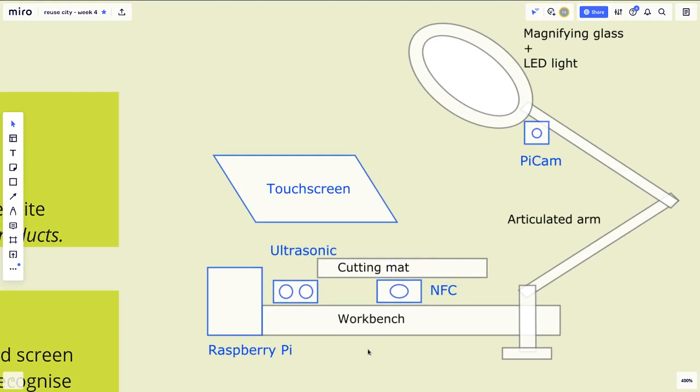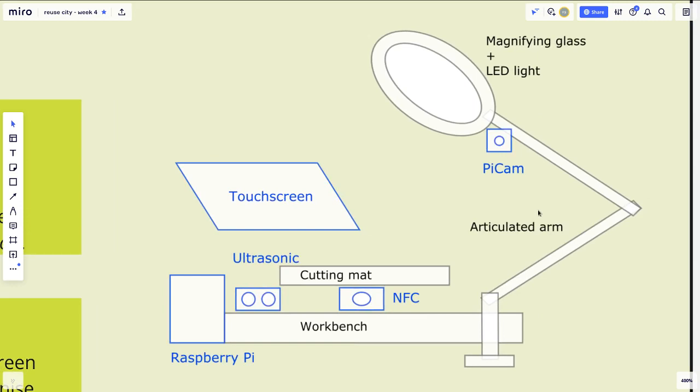So this is the current prototype. I'm sorry for this sketch, which is awful, but it's basically a workbench machine that has a cutting mat, an NFC sensor, an ultrasonic proximity sensor, a touch screen with a display, a Raspberry Pi that processes all these interactions, and then a camera. And I'm using it in an articulated arm because I had one of these already with lenses and a LED light. And the idea is that on this cutting mat, objects are placed and then recognized, and information about them is displayed on this touchscreen.